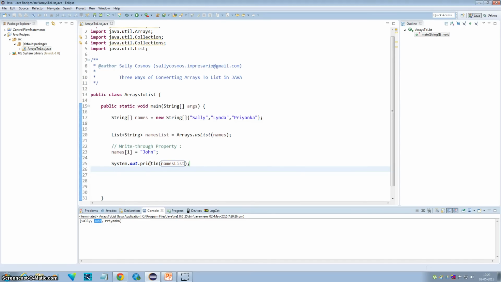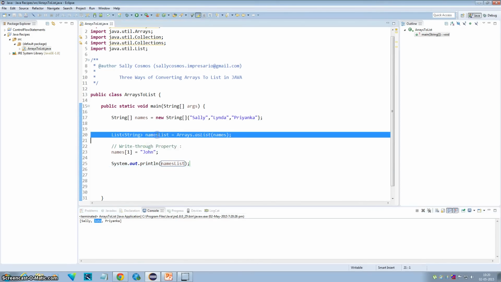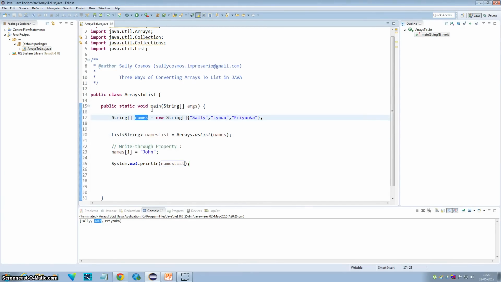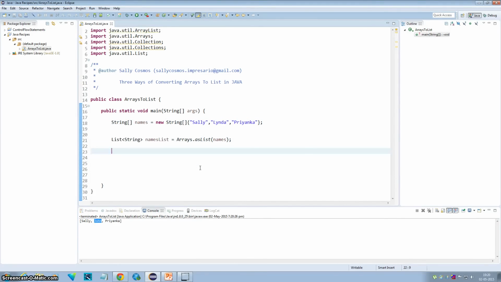So essentially, the write-through property says that if you change something in the names list, the list which you made from this array, the changes would be reflected in the array also. Similarly, if you make any changes to the array, it would be reflected in the list. This is called the write-through property of the returned list.